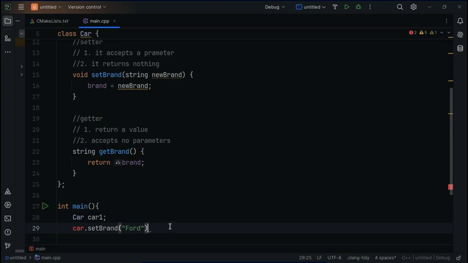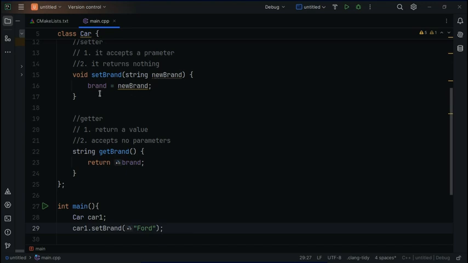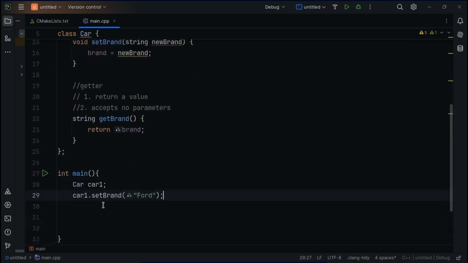So what's basically happening here is that set brand is a method. We're saying car one, set a brand. Which brand? The Ford brand, to that method. As you know, set brand accepts a parameter, which is the new brand that we're going to assign to our brand attribute.